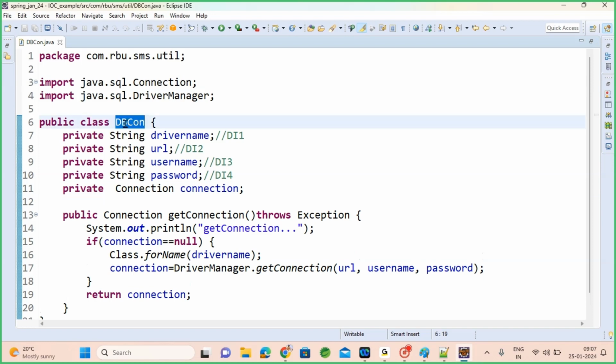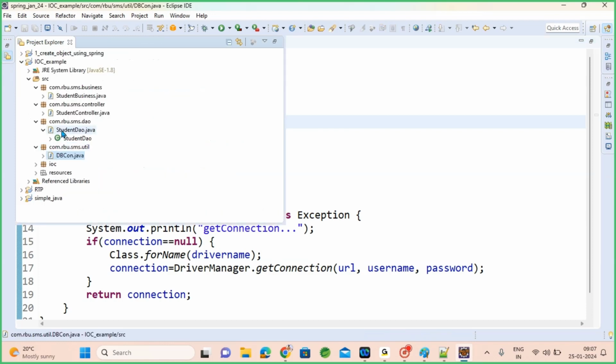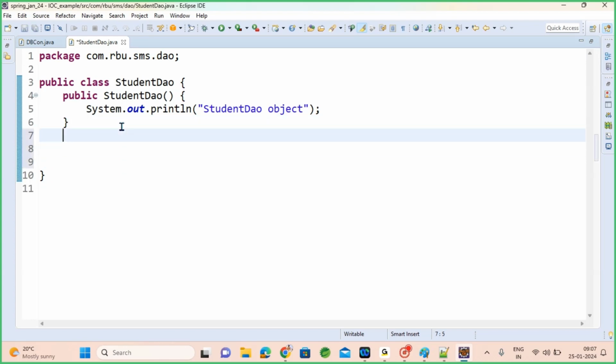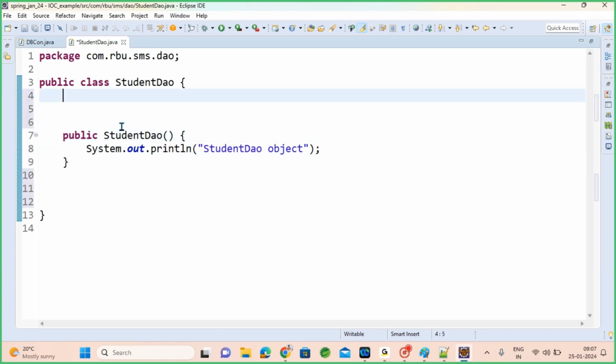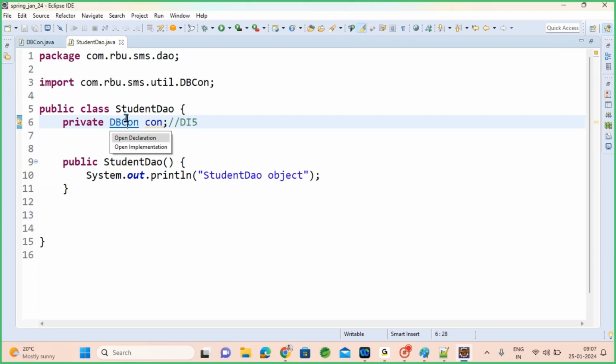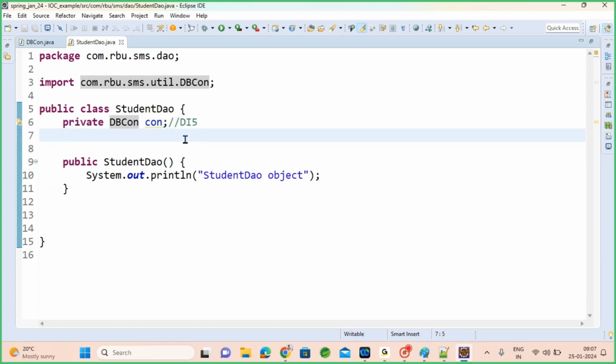Now this DB connection class has this get connection method. I need this DB connection class inside my DAO so that my DAO can call CRUD operations. So in the DAO class, I need the DB connection class, private DB con. This is my dependency. So this is dependency five. This class has four dependencies. The next class has the fifth dependency.